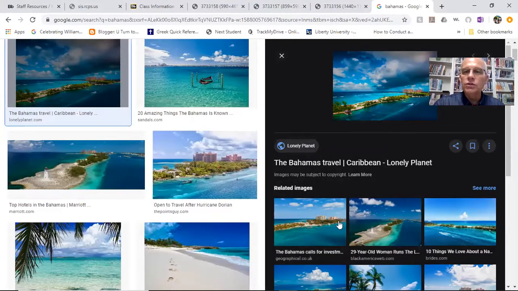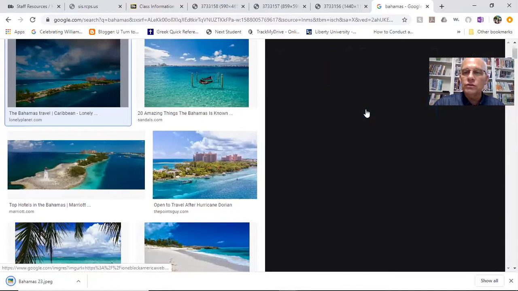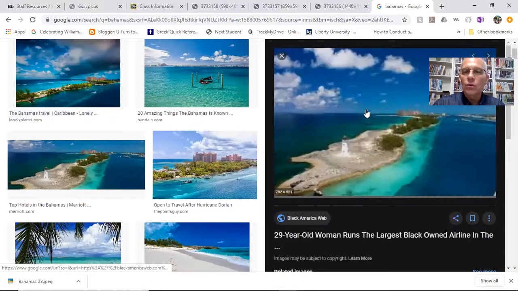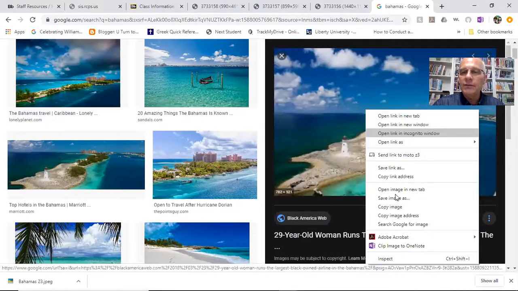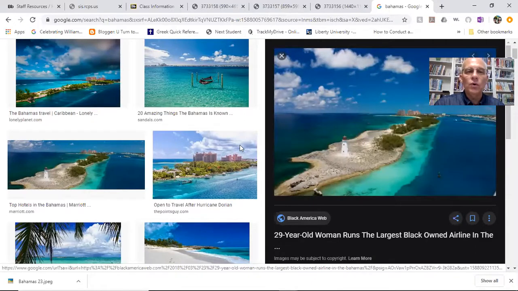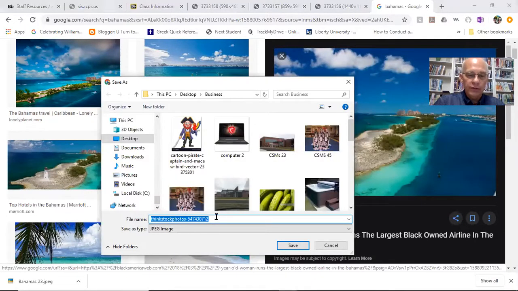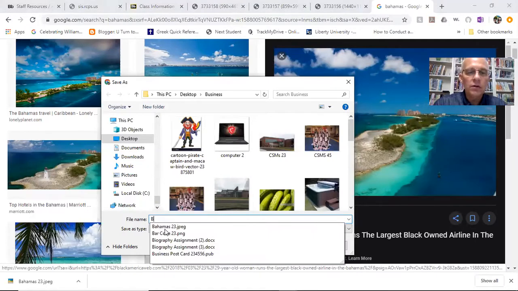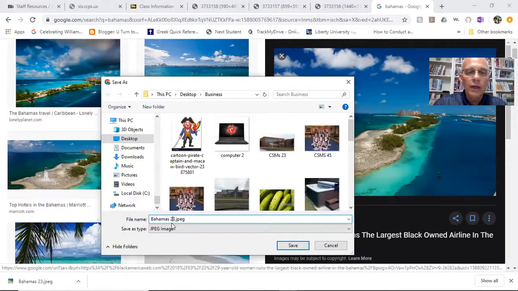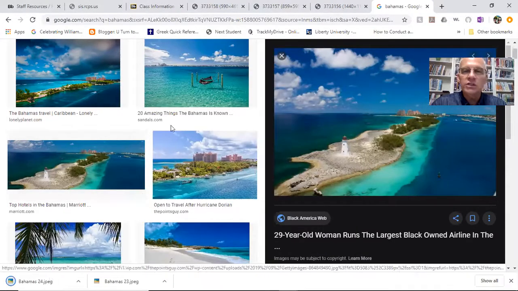And then I'm going to also use this picture right here. I'm going to right click on it, save image as, and call this one Bahamas 24. I don't know why I picked those numbers, but it doesn't matter. Any number you want, anything you want, just distinguish them.